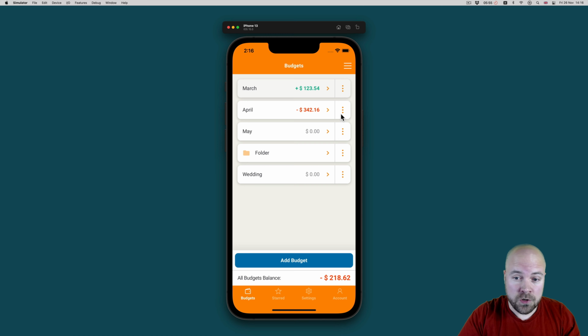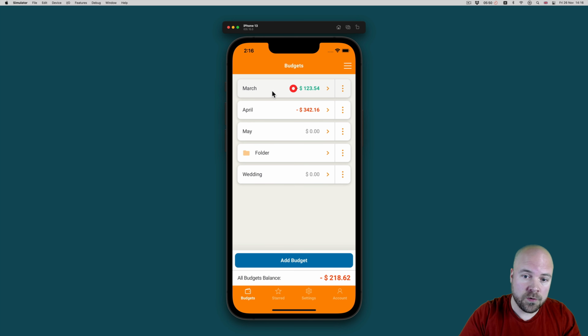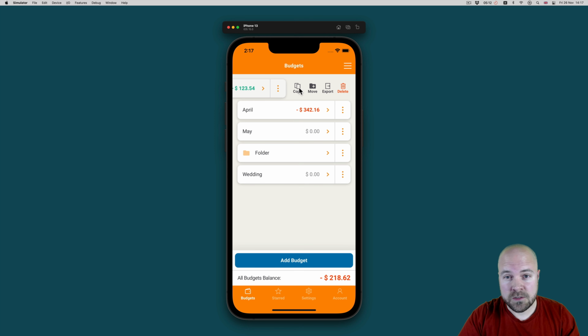And we actually have a shortcut to some of these options, which is by swiping left on a budget item like this. So if we swipe left, we can see some of those options here. And we can swipe right again to close that. And again, these options here are just a QTabs component. And this is not how you would typically expect to use a QTabs component, but it shows you that you can be quite creative with the Quasar components and use them in interesting ways.